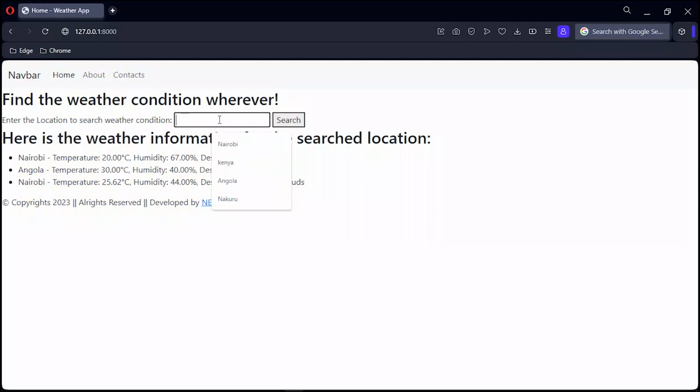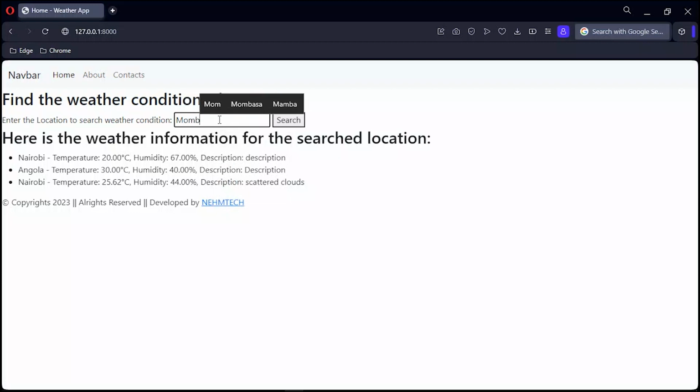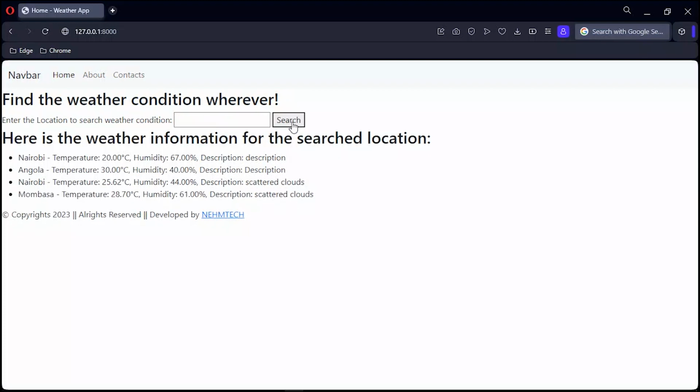Now let me try again to search for, let me say Mombasa, it is in Kenya. Mombasa, then let me try to search for it. And then you can see now the temperature for Mombasa is 28.7, then the humidity is 21.7. Now let's check it on the database if it's there.